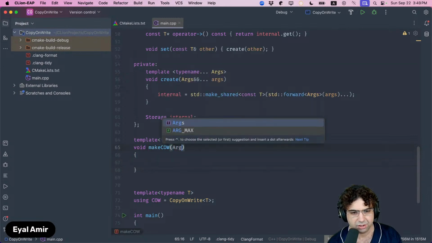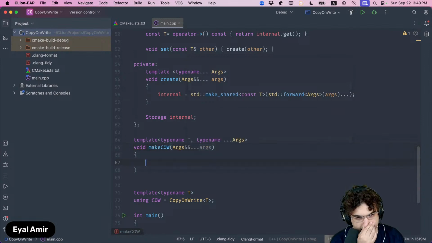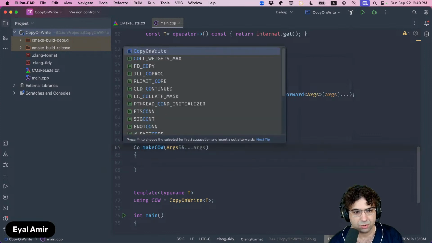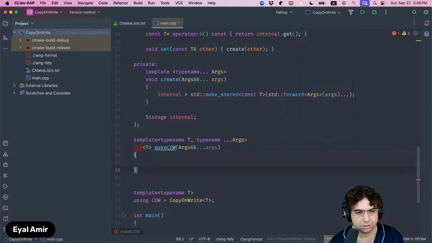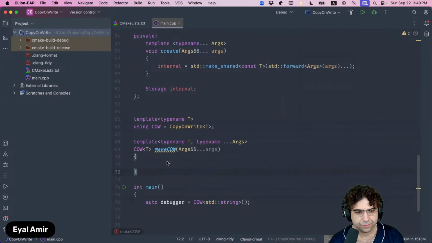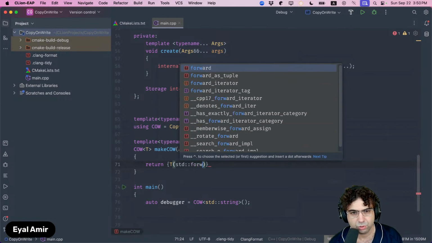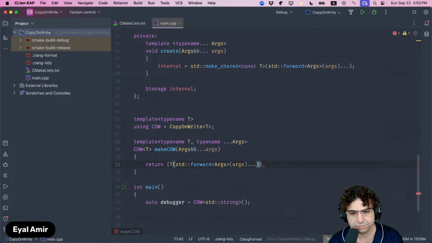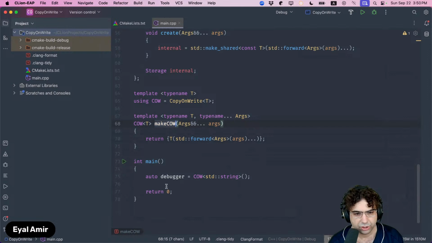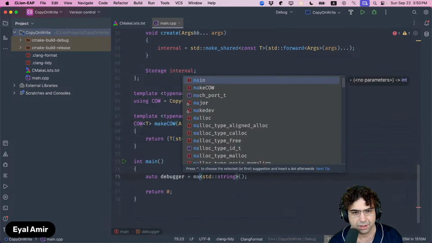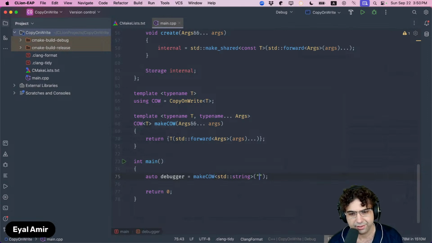So this is gonna take Args. It's gonna take the arguments. Then we're just going to do this. It should return me a cow of T, something that takes a T with those arguments. Forward args. So I should be able to do something like, instead of cow, make cow with this and call it hey.